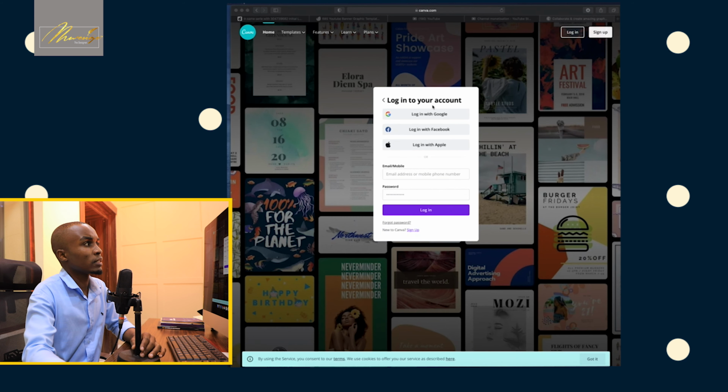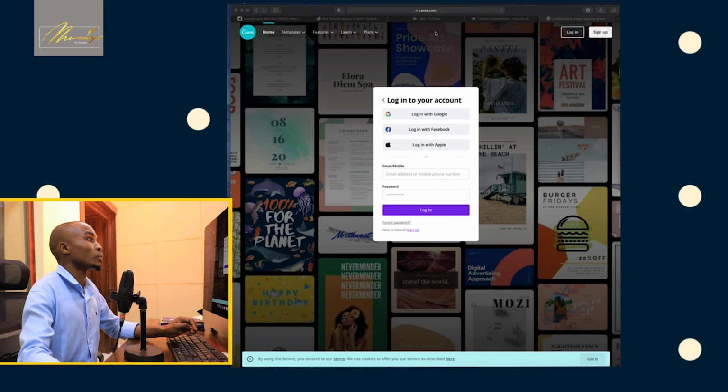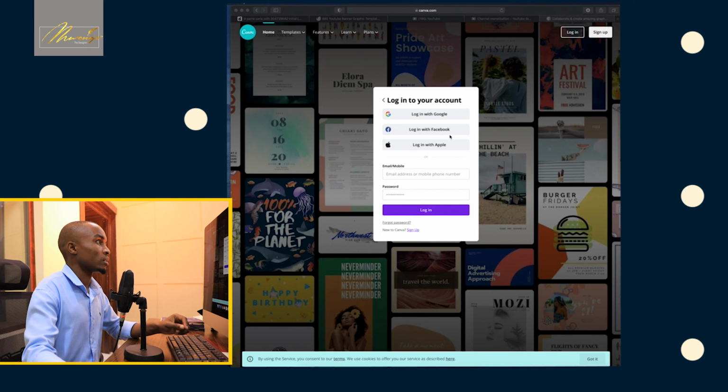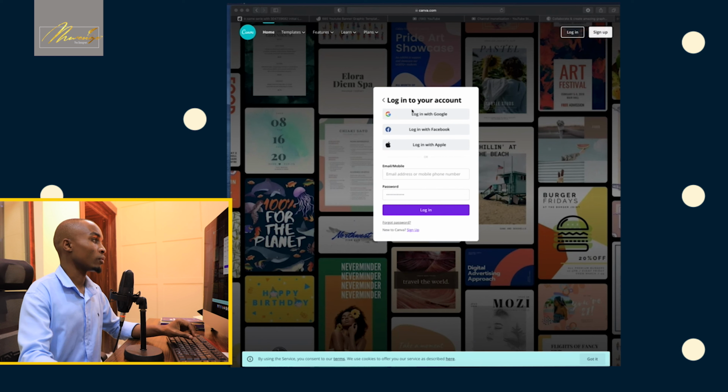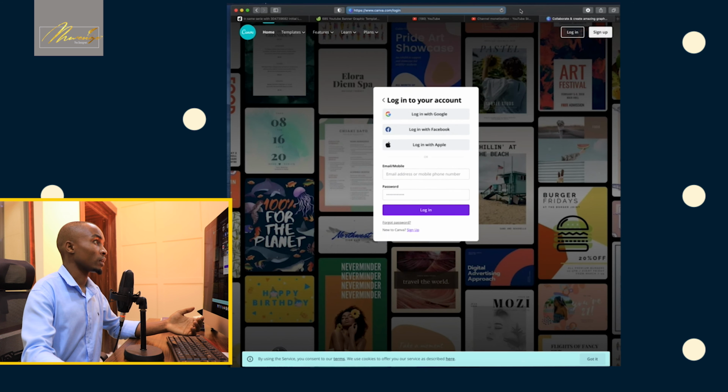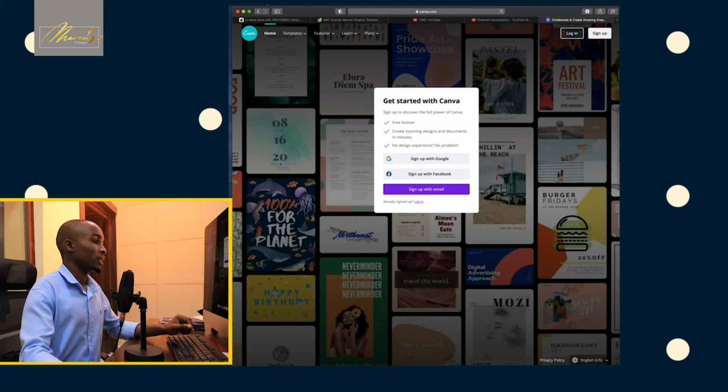So when you come to the website, it's canva.com. You just type canva.com, and then you will be prompted to this kind of screen, the login screen. You'll see the templates, but now when you click login, it will give you these options. It will prompt you with this screen of choosing to sign up. You can sign up with Google or Facebook, or if you already have an account, you can simply log in.